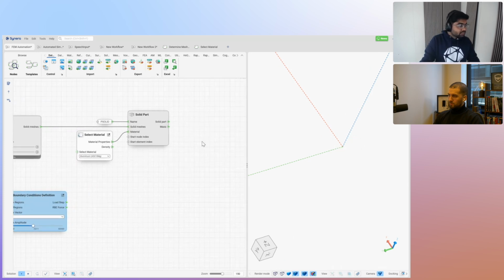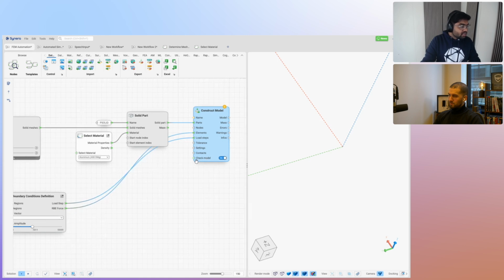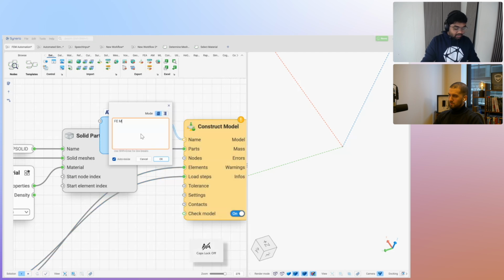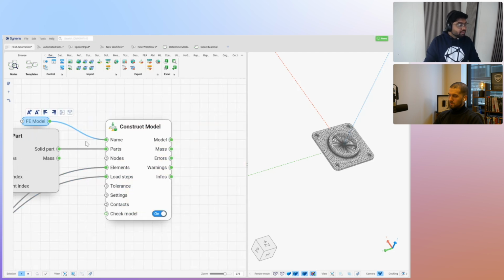Here we have the mesh. All we have to do next is construct the model and assemble everything. We give the mesh, assign it with material, the load step, and then there's also a multi-point constraint, which is RBE here. Of course, one has to give a name here. So let's give it like FE model.